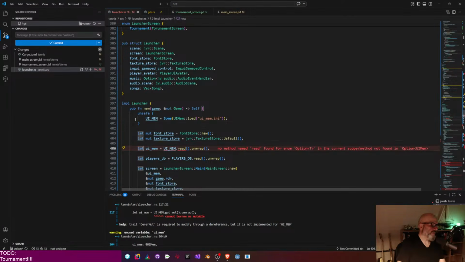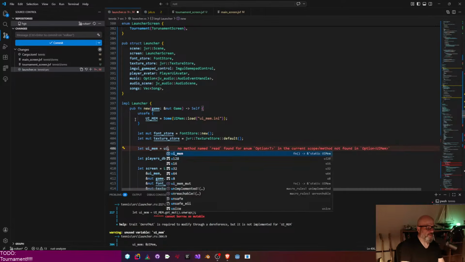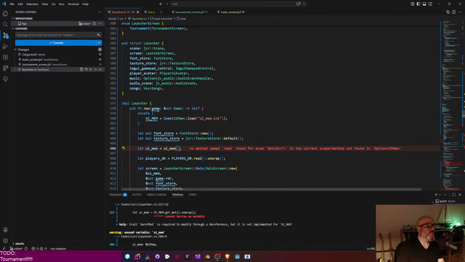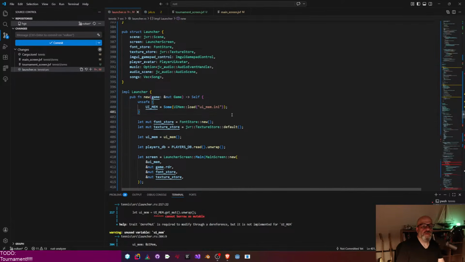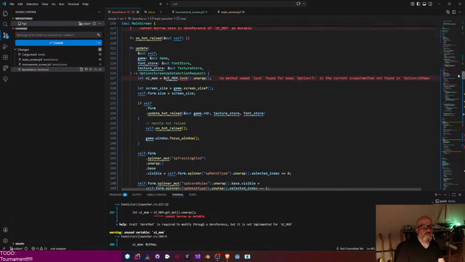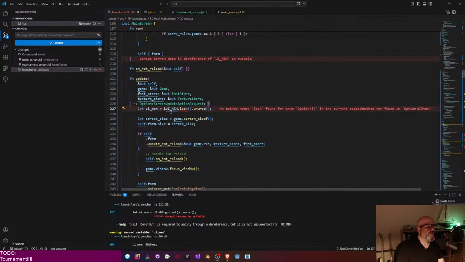Okay, so far so good. So we grab the UI mem. Boom, and now we have it. Read only. Okay. Here we need mutable, so UI mem mute. And we got it.